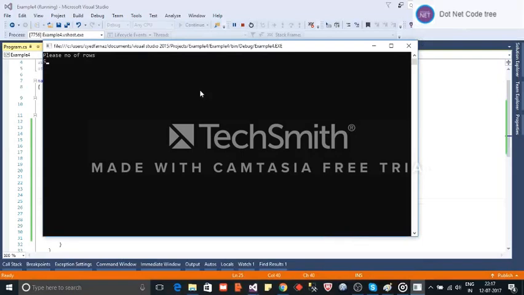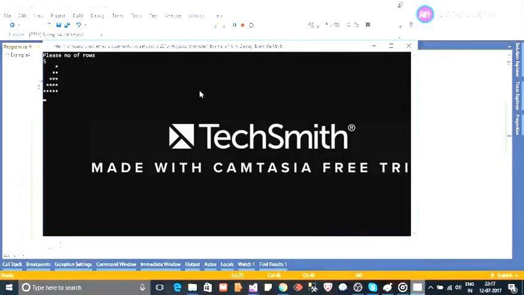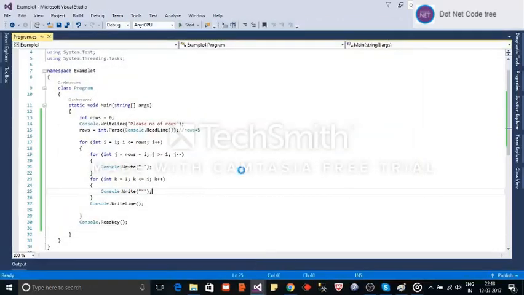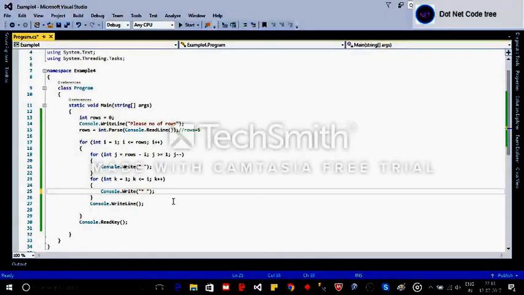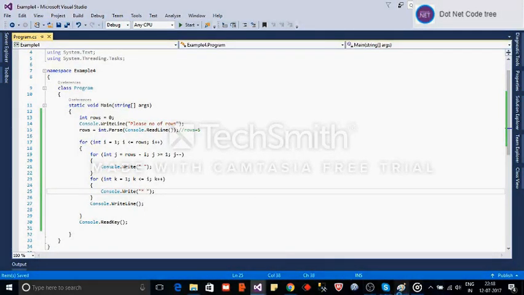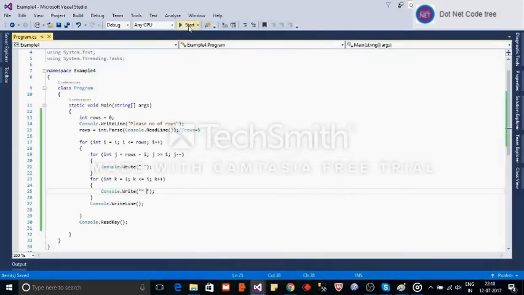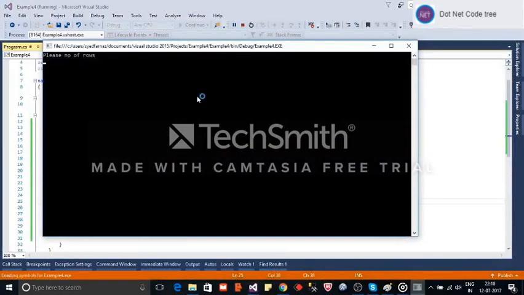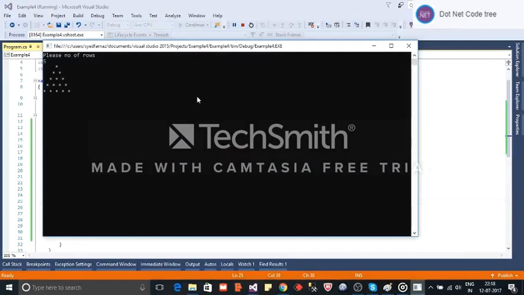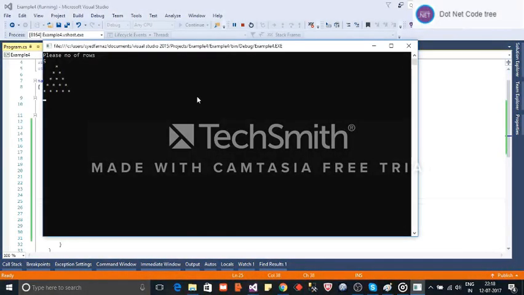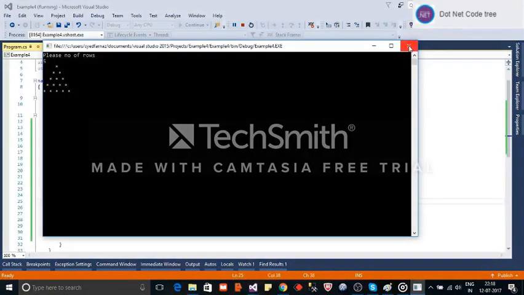Give the input. Now you can see the output. Still there is some problem with the format. Go back to your application, and after this star we need to provide one space in order to look similar to this format. So click on start, give the input value. Now you can see the expected result. Till now we have achieved only the first part. Now we have to work on the second part.